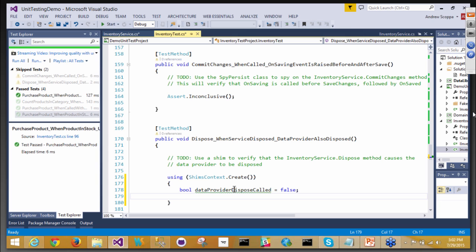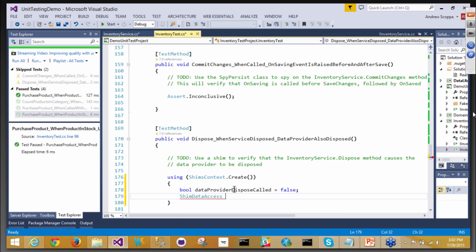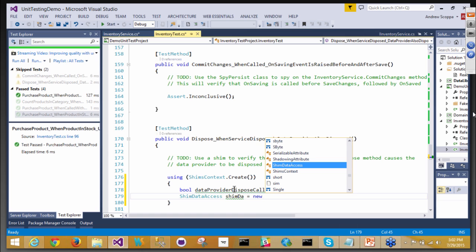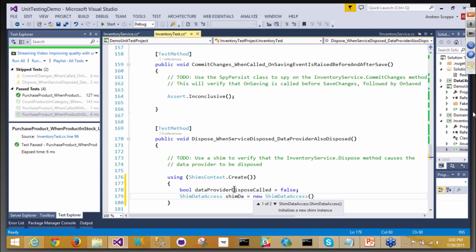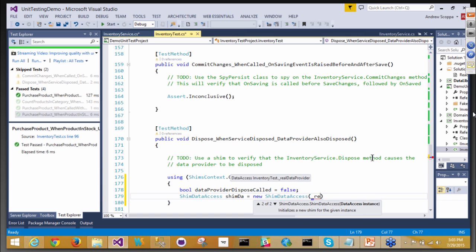And now we're going to create an instance of this shim. So this is of type called shim data access. That's given to us by Microsoft Fakes when we created our fake. Shim data access. So it creates its own name. I'll call this shim DA is equal to, and we create a new instance of our shim data access. And we're going to pass in as an argument to this method the data access instance. So remember, that's our real data provider. So it's going to go directly to that data provider.